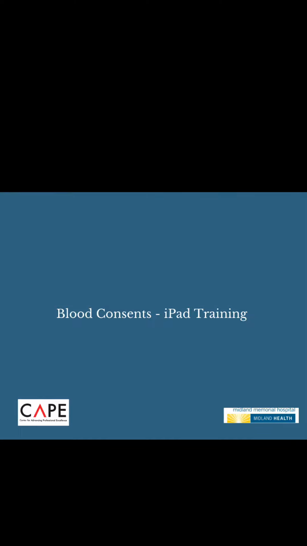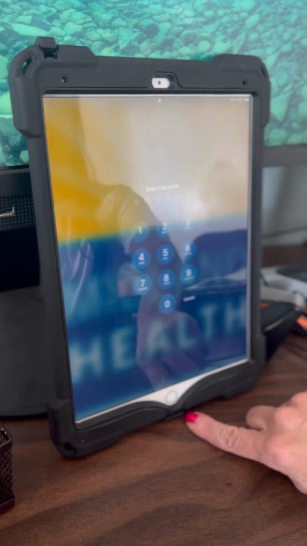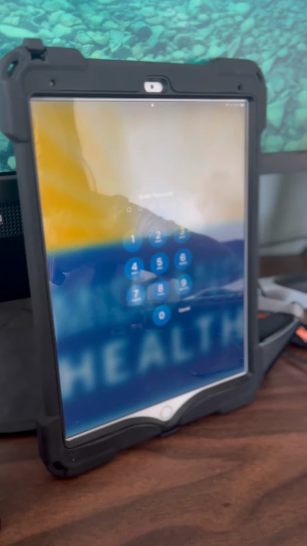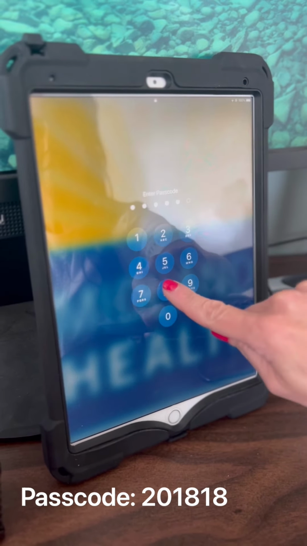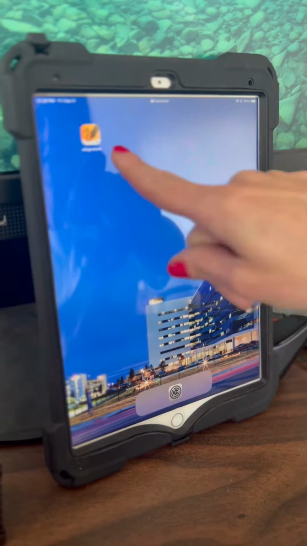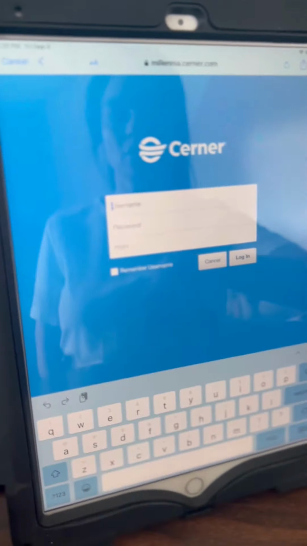So this is just a quick tutorial on how to use the iPad for blood consents. So the first thing you'll do is touch the home screen, and then you'll enter the passcode, which will be provided to you in the handouts. It is 201818. You'll see an e-signature icon.